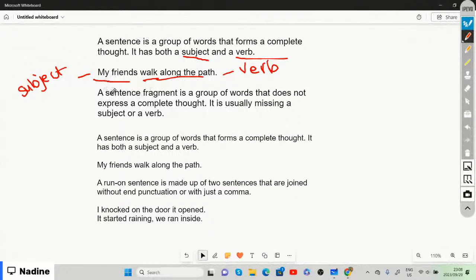A sentence fragment is a group of words that does not express a complete thought. If we compare these two, a sentence forms a complete thought, whereas a fragment does not. A sentence has both a subject and a verb, whereas a sentence fragment usually misses either a subject or a verb. It either has only a verb or only a subject, but does not have both.